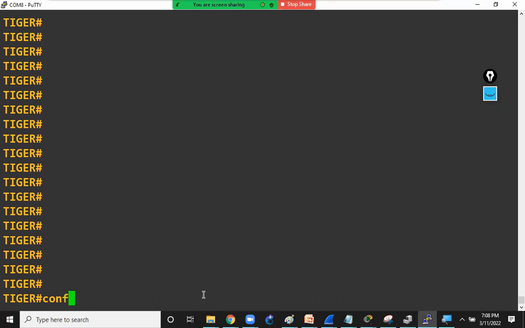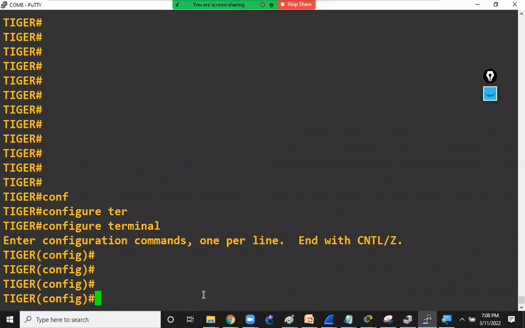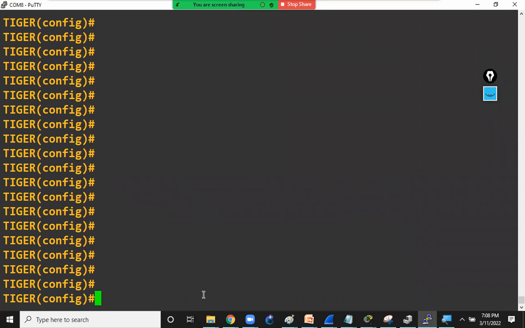Now, if you want to set the VTY password, again you will go to the global config mode, where you will go to the VTY port. The command is line vty 0 15. That means you can have 16 VTY ports. Let me tell you what VTY is. Console access you have already understood.